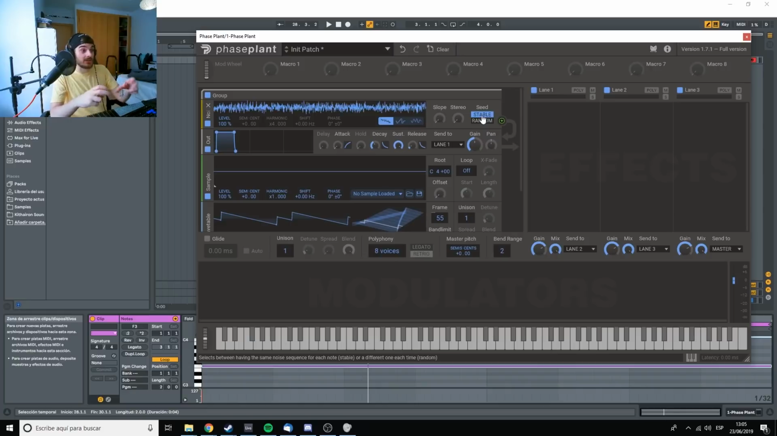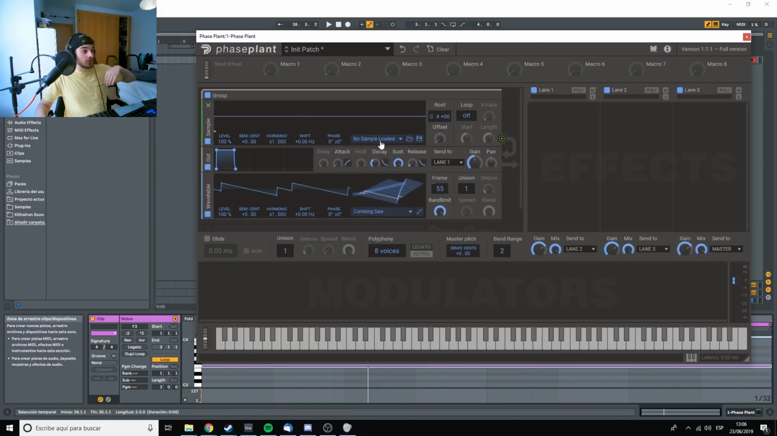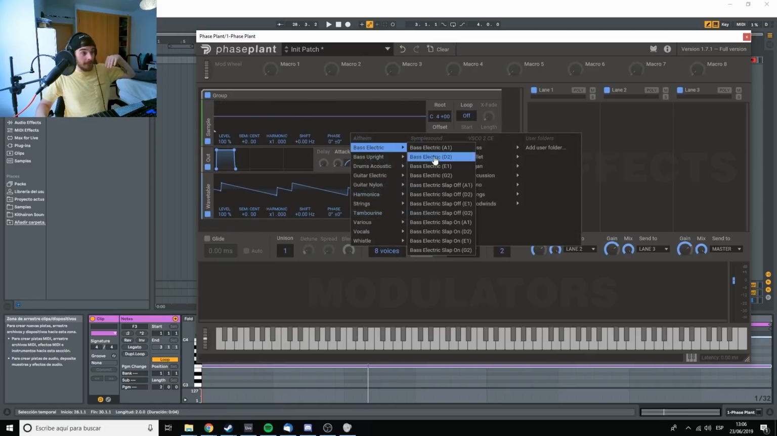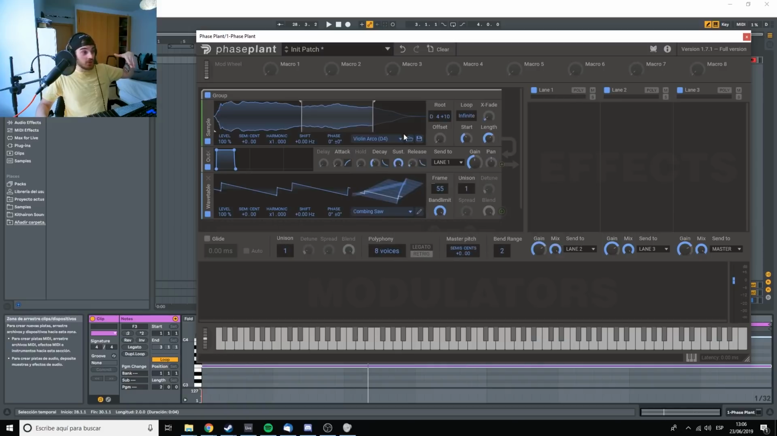So if we click on stable, it's gonna play the same sample at the same phase every time. But if we click random, it will start at different spots every time. Then we have the sample module, in which we can load a bunch of preset samples, or by clicking on this file here, we can load our own samples, okay?